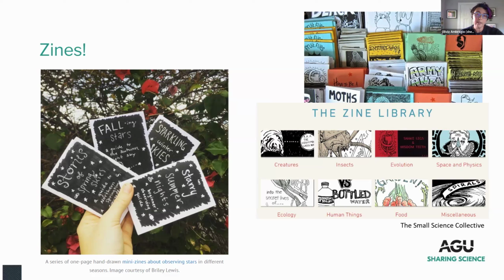I personally think that if we required these at conferences as well to hand out, that people would actually learn a lot more about each other's work and be more engaged with it. But again, that's just me talking. I do really encourage you to check these out. The Small Science Collective has a vast library of examples of zines.